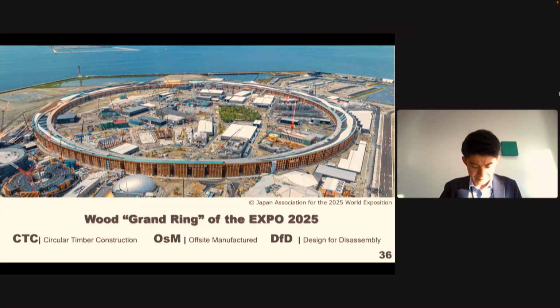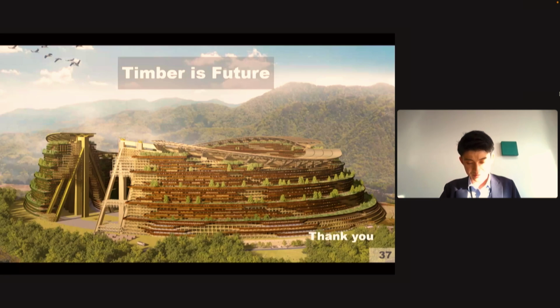To conclude, the ground ring is a real example of off-site manufacturing and design for disassembly. And it is a concrete step towards circular timber construction. Yes, timber has great potential, and yes, there are many challenges. That is exactly why we want to collaborate with you. So timber is future. Thank you very much.